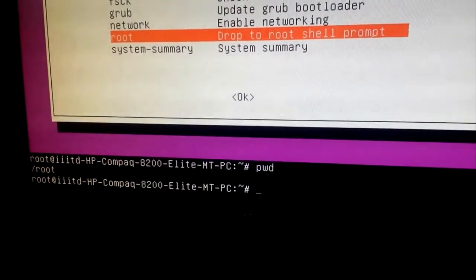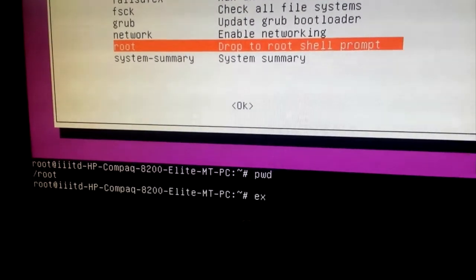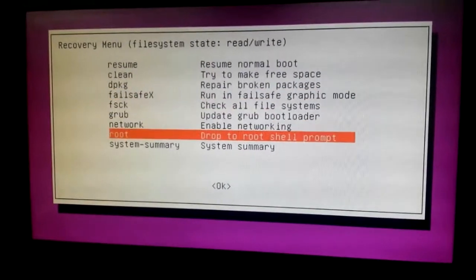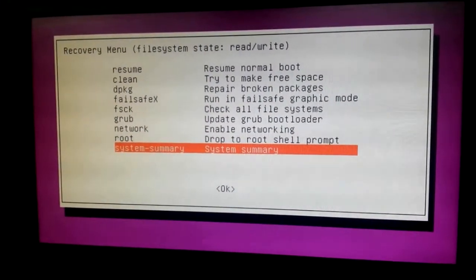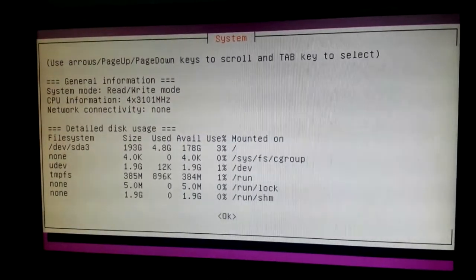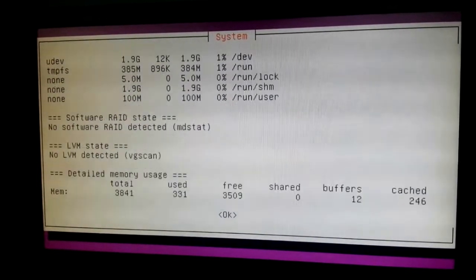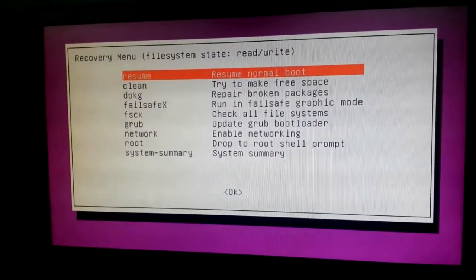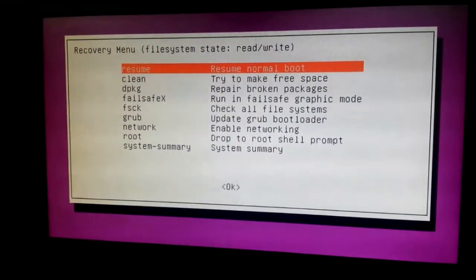So this is an example. We can also choose to display system information concisely. Here is some of it. And now we normally resume the Ubuntu.